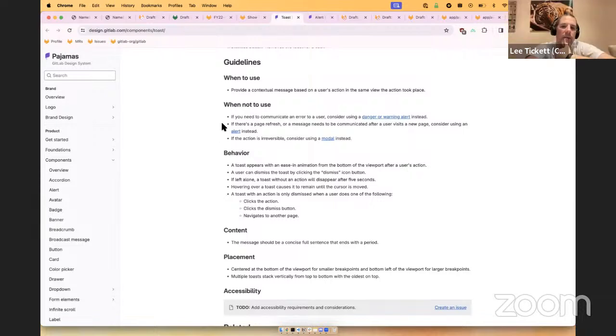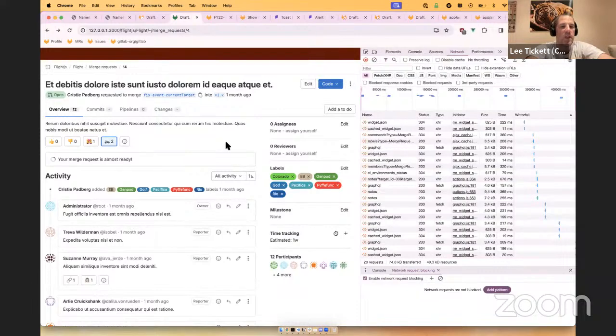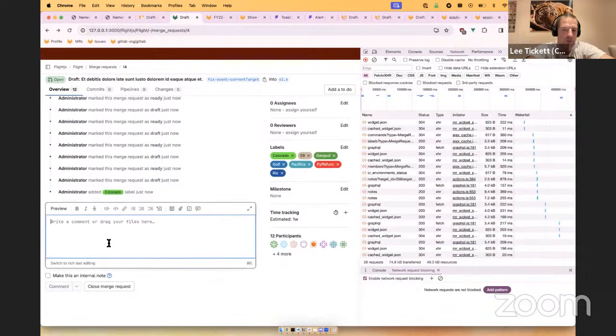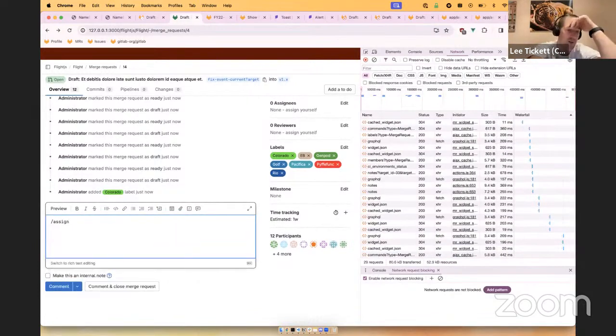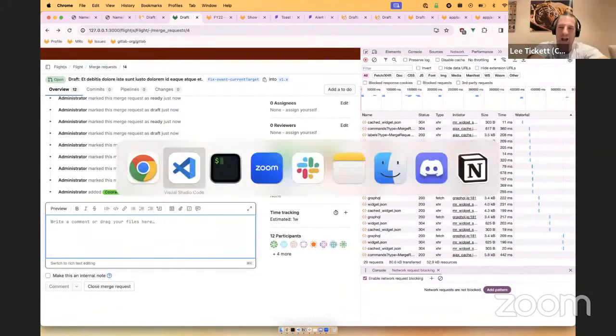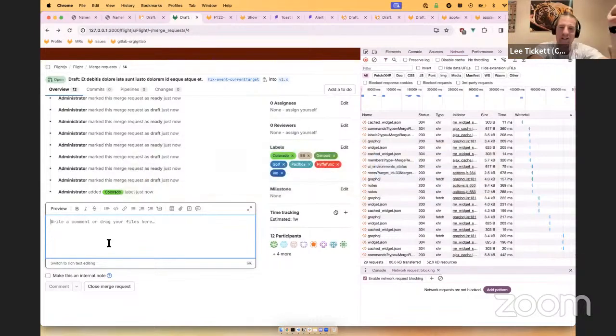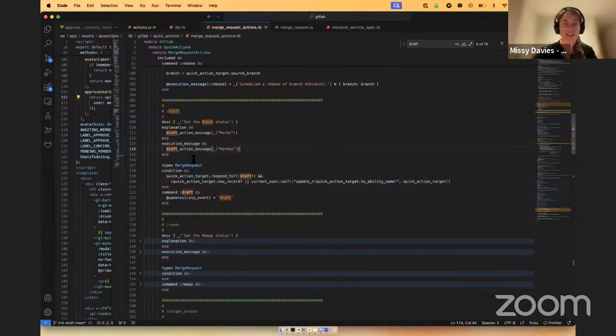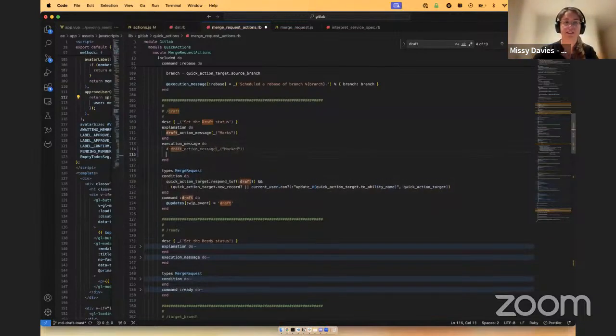What about we do a quick test in GDK again? Can you do something that you know is going to fail? I want you to do at least one successful quick action and at least one quick action that's not going to be successful. I know if I change the execution message to nil here, that changing it to draft will fail. Works for me.